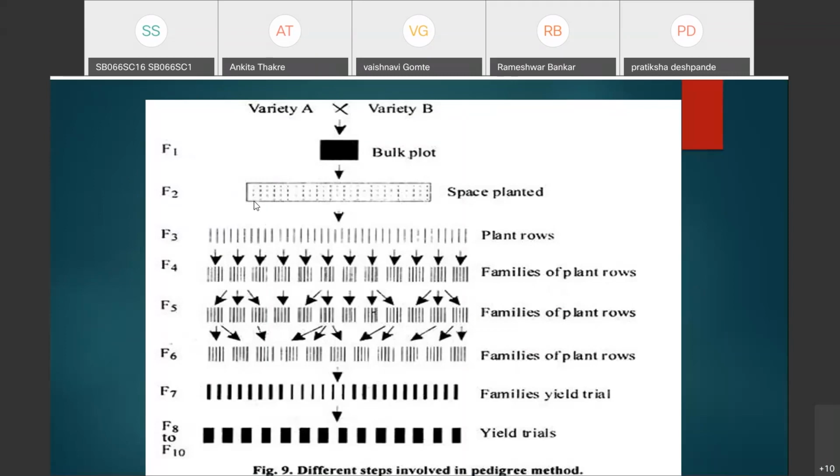Here in this one you can see the seeds sown in separate individual rows to obtain the F2 generation. Okay, these are space planted in the F2 generation. Just like that, here also the selection is carried out in the F2 generation. Individual plant selection is carried out in the F2 generation.